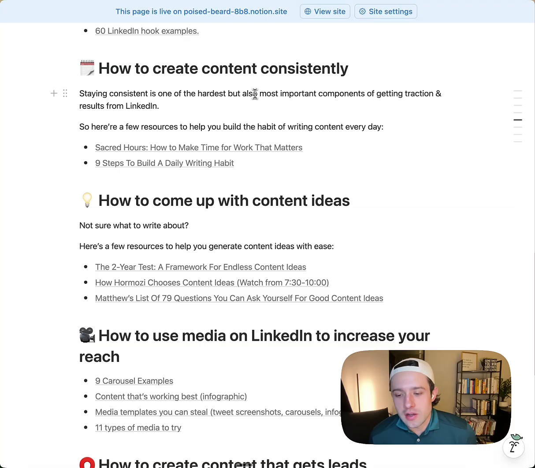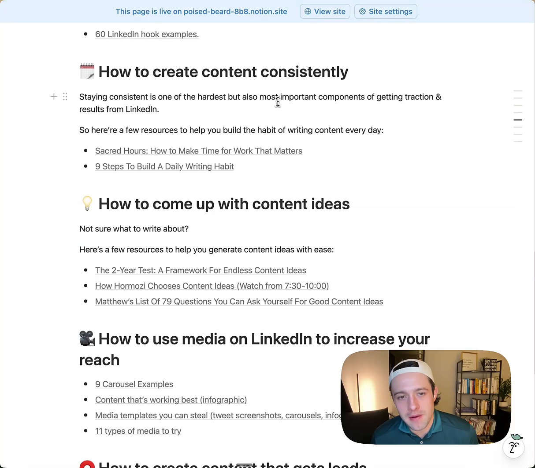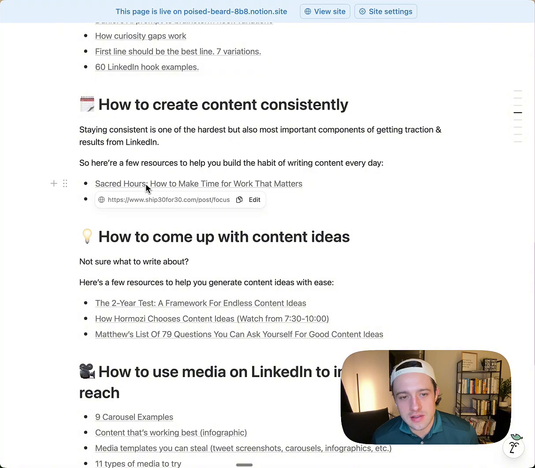Next is creating content consistently, because you can write a great hook, you can make a great post, but unless you're doing it consistently, you're not going to see the results. And so my favorite framework here is the idea of sacred hours. You basically pick a time. It could be every day for an hour. It could be once a week for 4 hours.